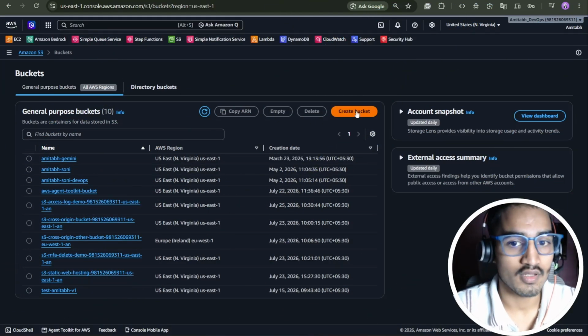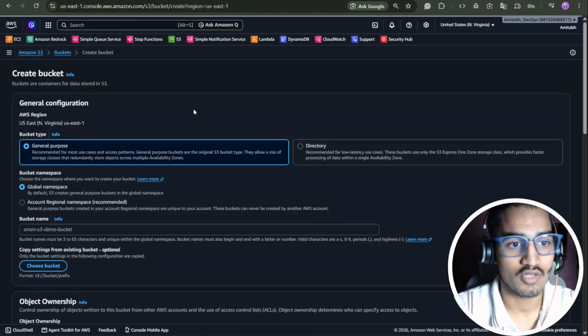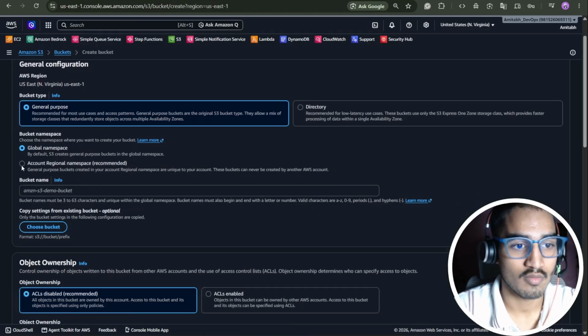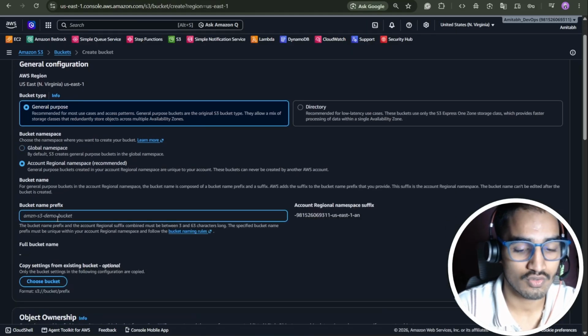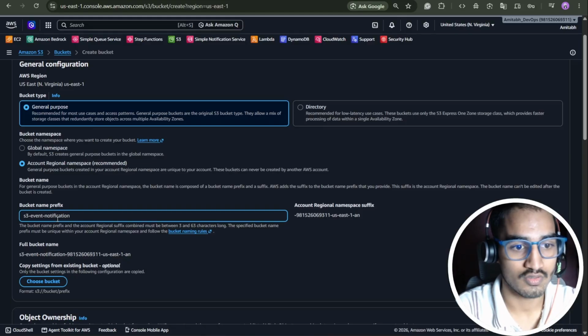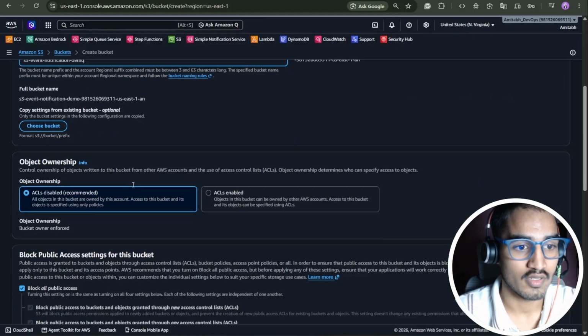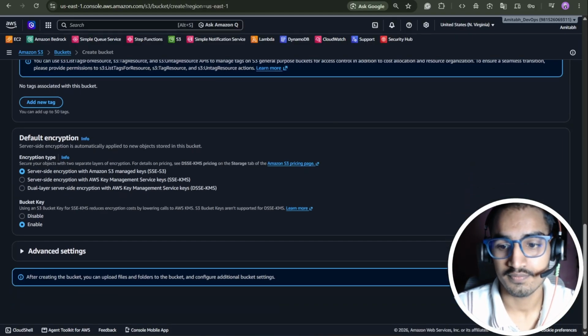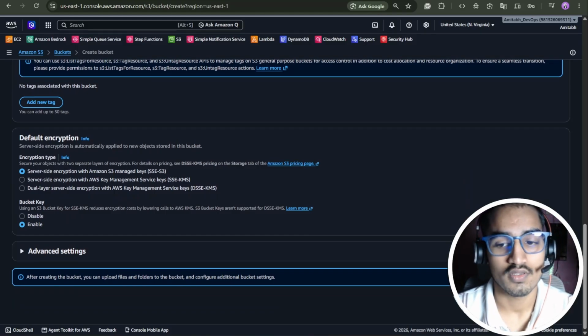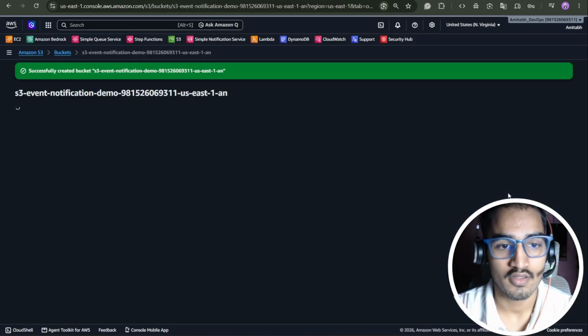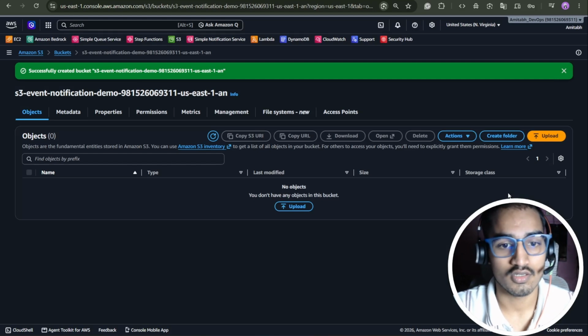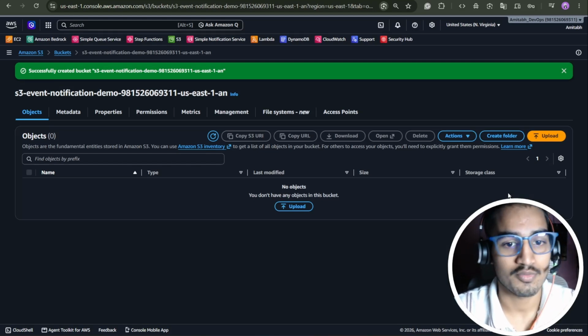For that, we will create one bucket for the demo. Let's create it in the account regional namespace. It can be named S3 event notification demo. I will create this bucket, and once it is created, we will create an SNS topic and subscription.